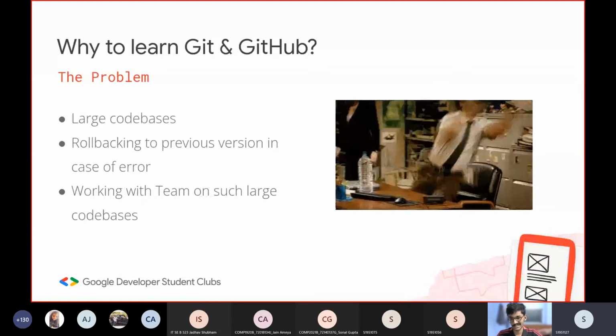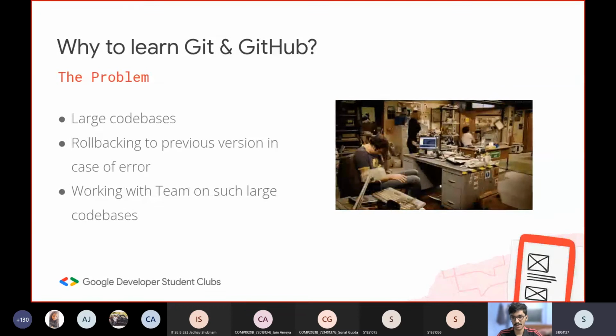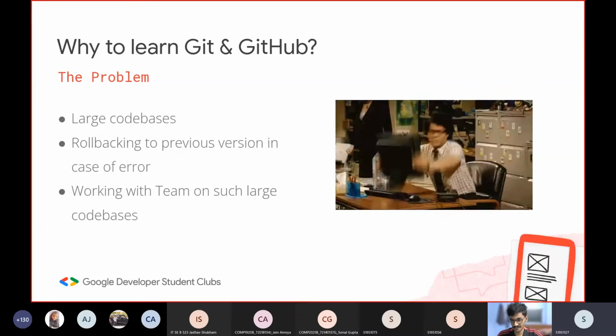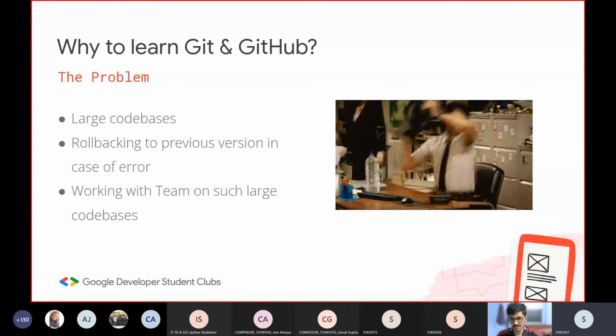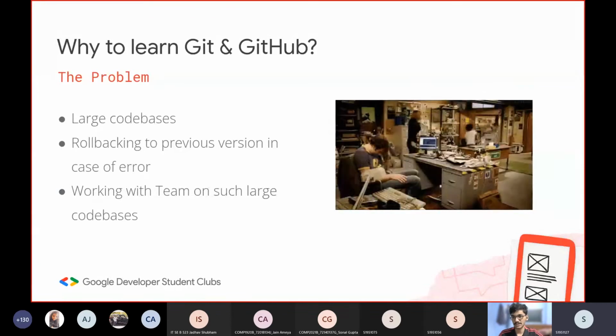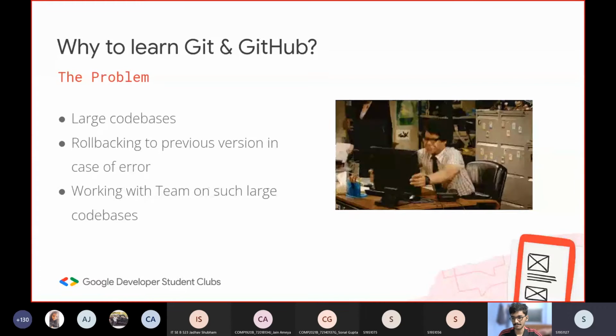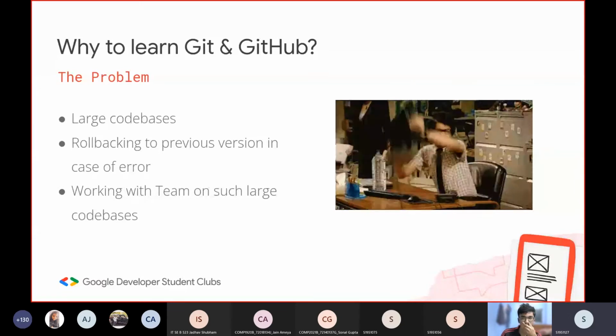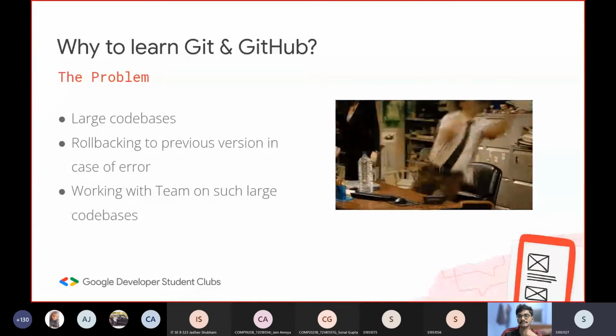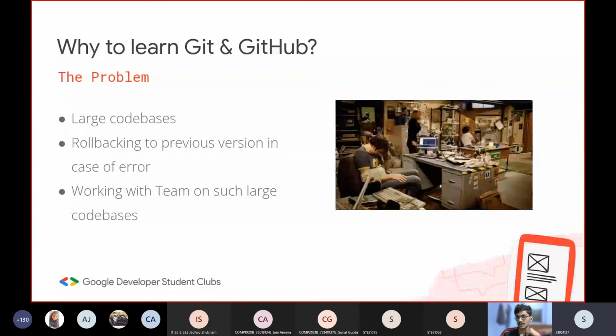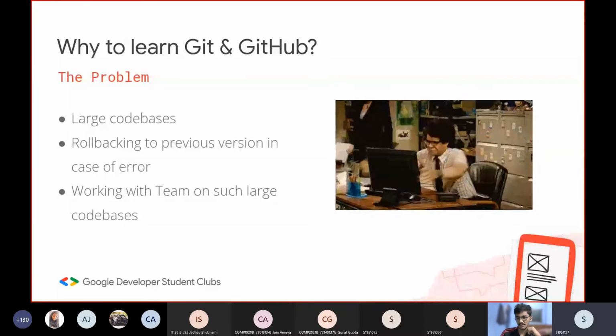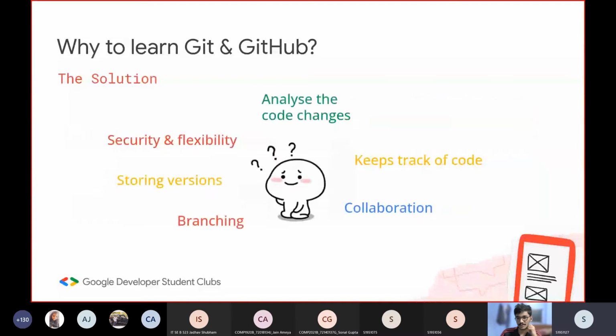So this is the main thing for using Git and GitHub. If anyone has any doubt about this, they can either unmute or ask in the chat. And if we don't have any doubts, we can just move on. Yeah, just consider that none of you have any doubt, and we'll move on.